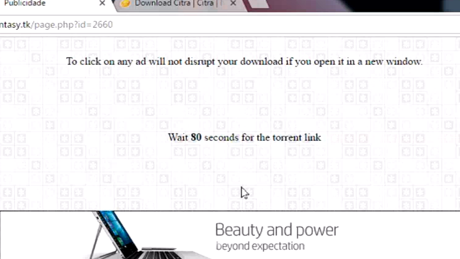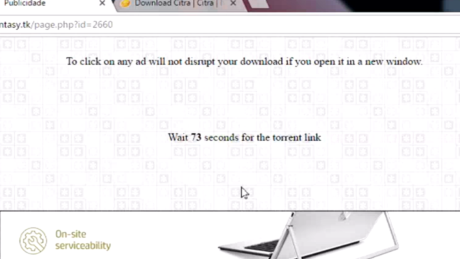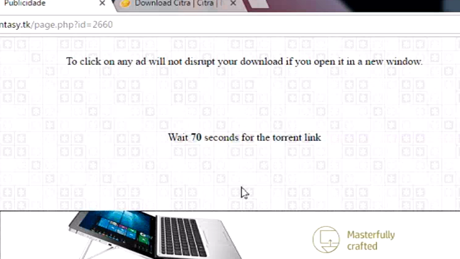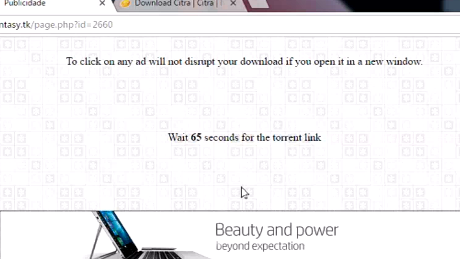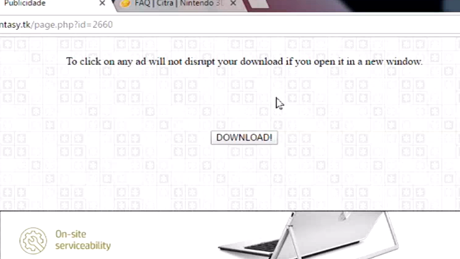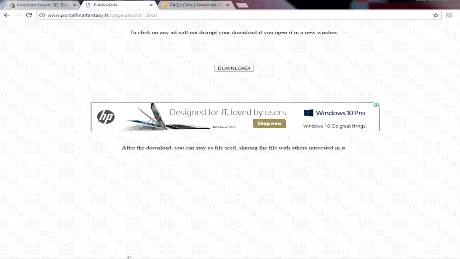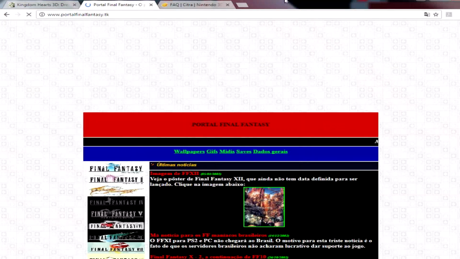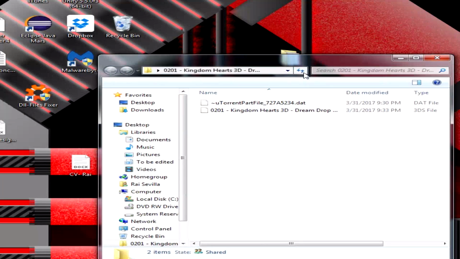If you don't trust torrent, I'm sorry guys, but you have to find your own websites to find the 3DS ROMs, or if you have your own console, you can dump the game files into the computer and convert it into an executable file. After I've waited for 100 seconds, you click download, and then there's the torrent link there. I'll show you where I've downloaded it. This is where I placed it here on the desktop. This is what I got.